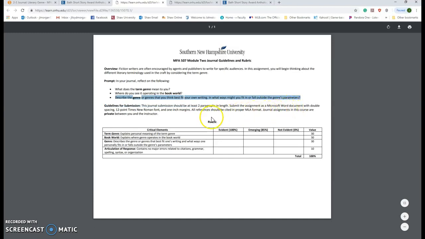Now, this one is actually something you can write, which is good. You're like, but you just talked about videos. Yeah, I know, but this one's actually something you're going to write. So basically, at least 2 paragraphs in length, Times New Roman, double spaced, 1-inch margins. This is MLA formatting.